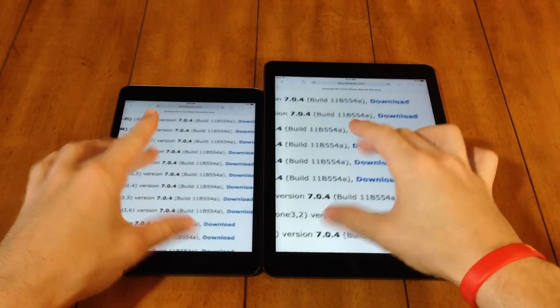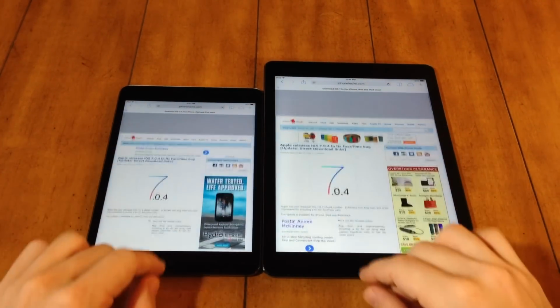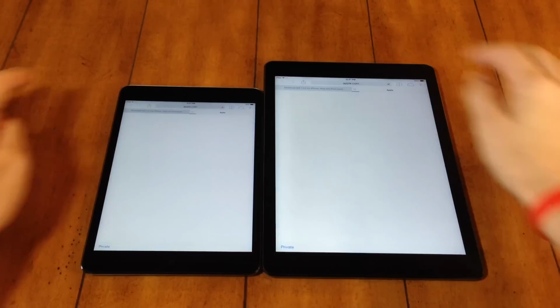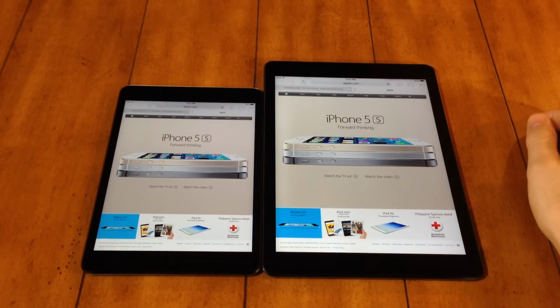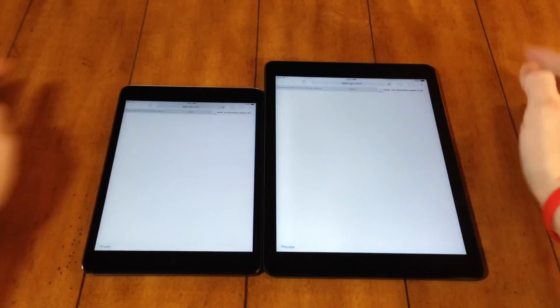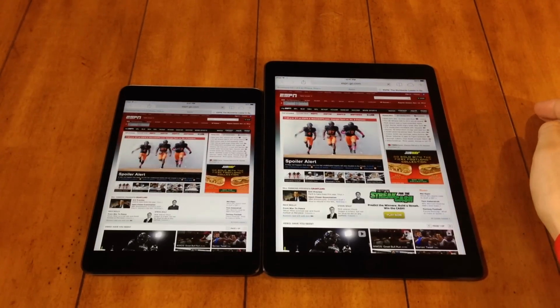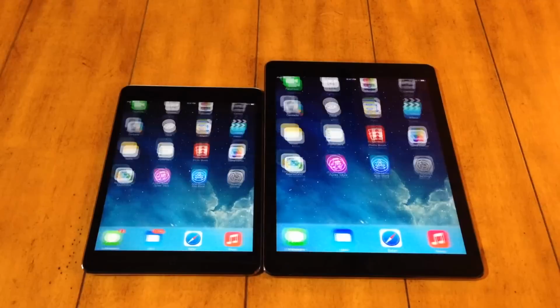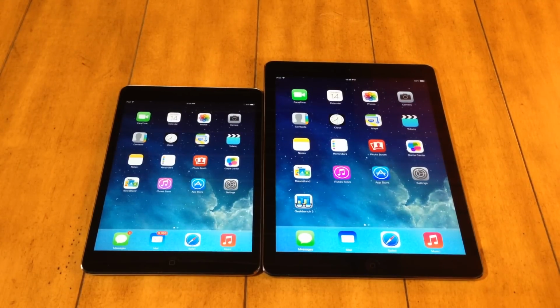So if we pinch and zoom, we're not getting any type of checkerboard or anything like that. It's buttery smooth. Let's try a different website. Let's go to Apple. And these load up pretty much instantaneously. So let's try ESPN. And again, they load up pretty much at the exact same time. So this is definitely one big draw.